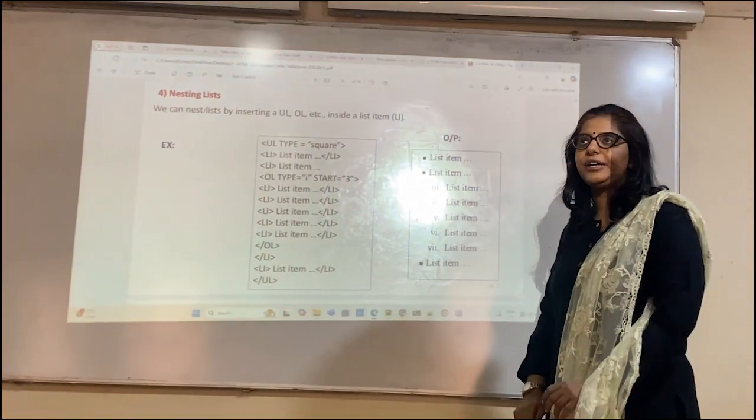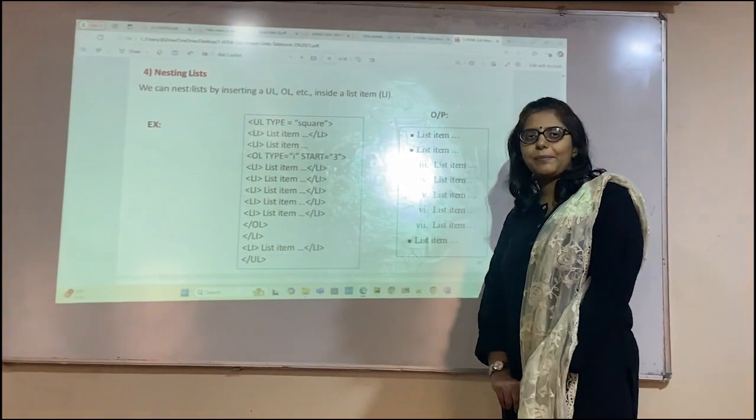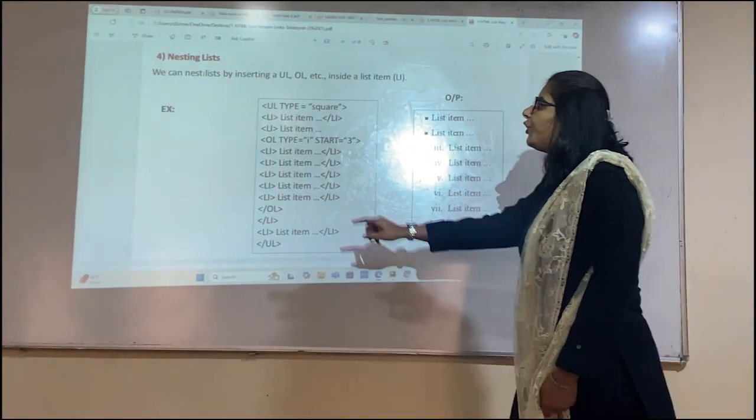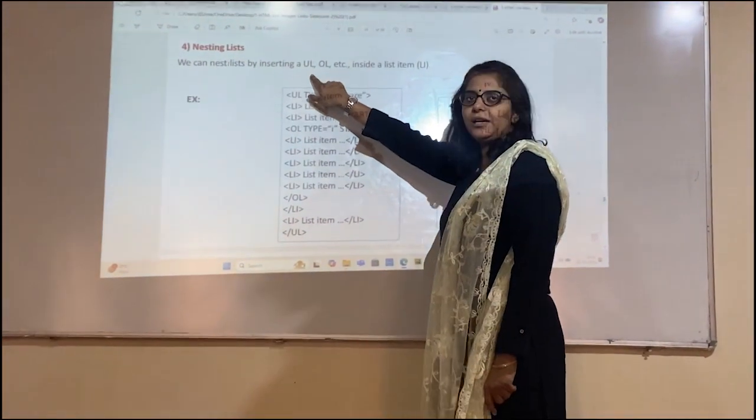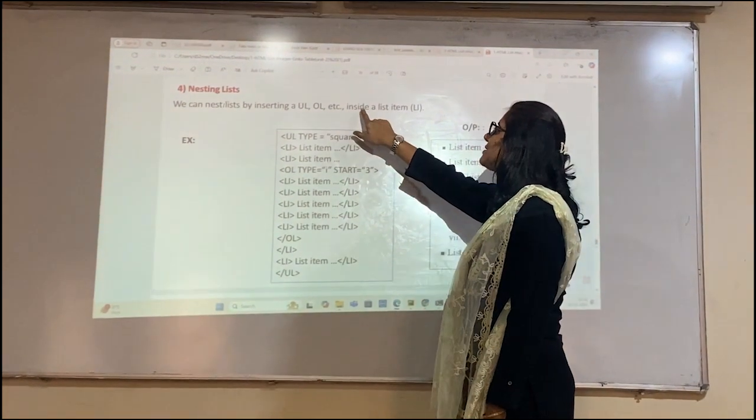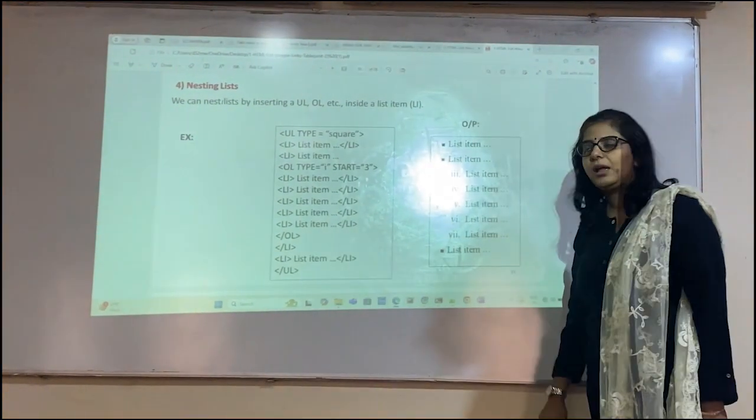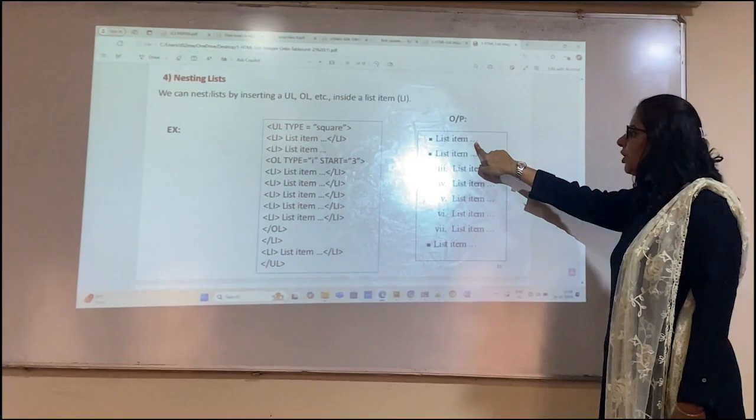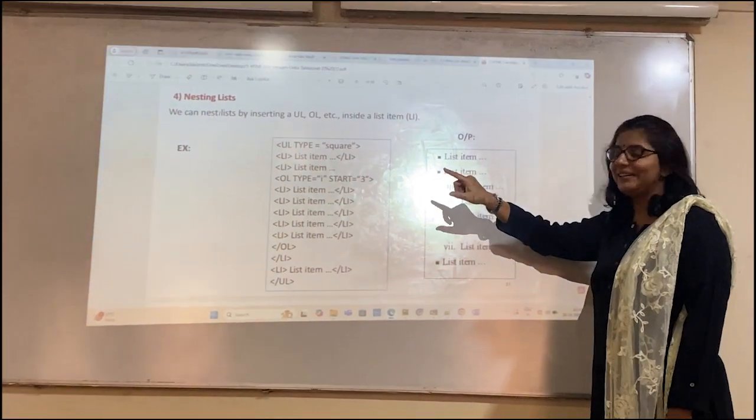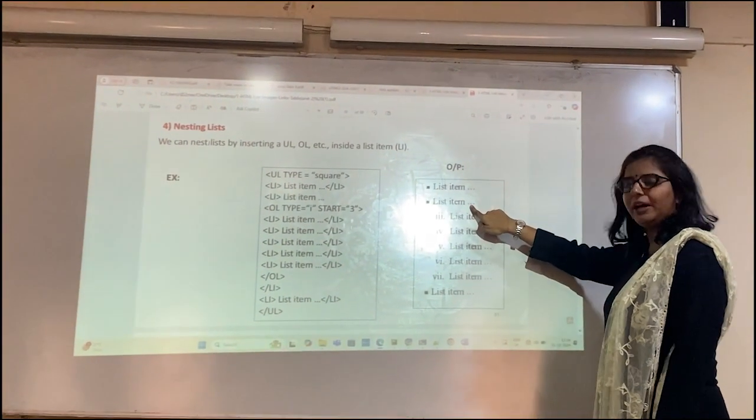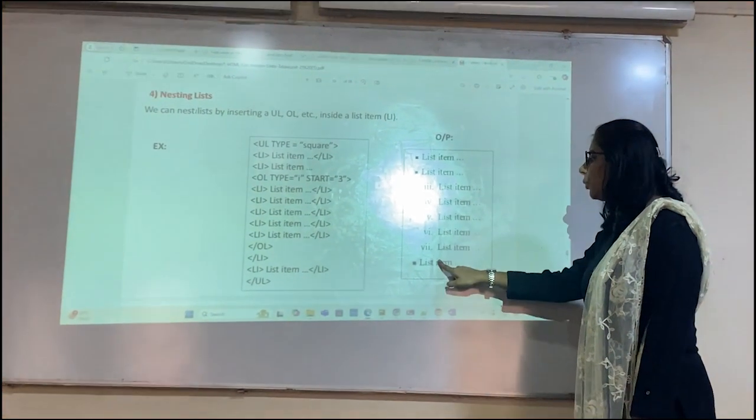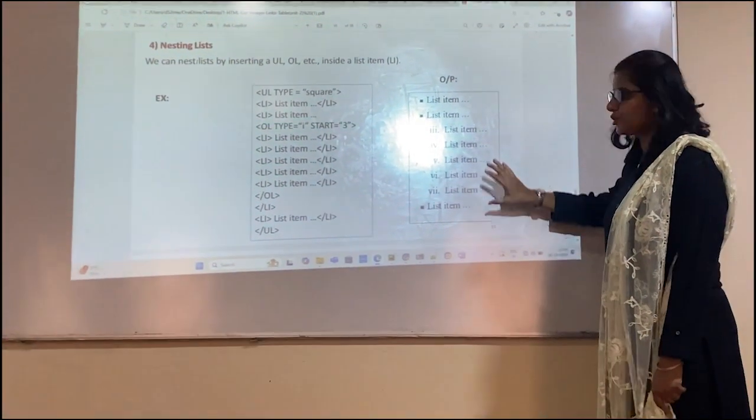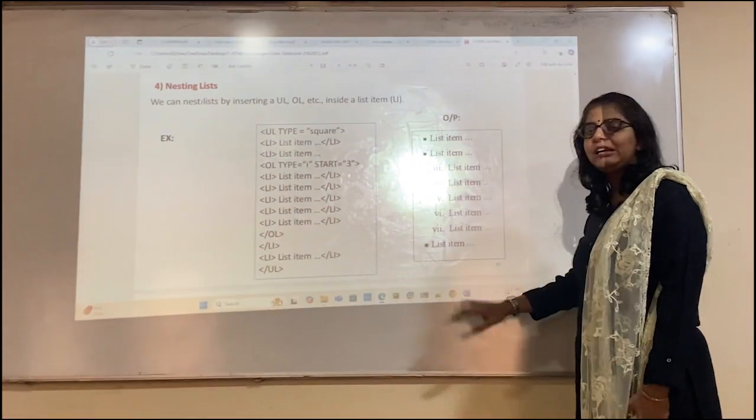As I already told you, nested lists are basically a list within a list. So what it means, basically, we can nest the list by inserting an unordered list or ordered list inside a list element. So like, see the example: this is a list item, this is an unordered list. Again this is a list item, unordered list, this is like a sequence number. So in this list we have multiple items. So this is an example of a nesting list.